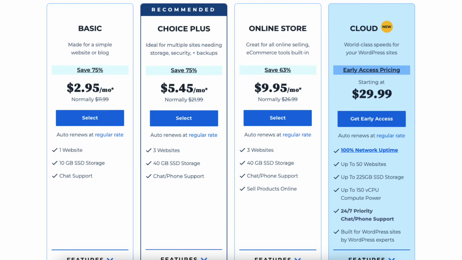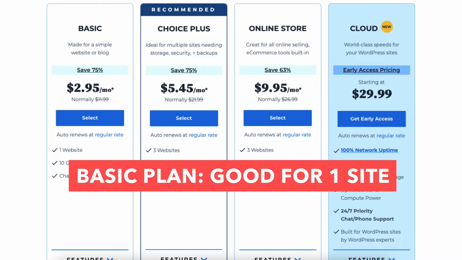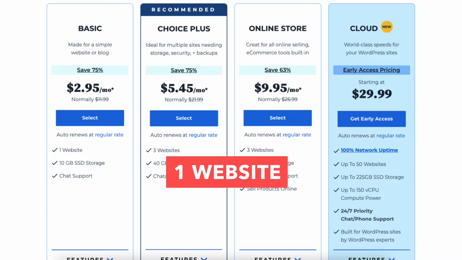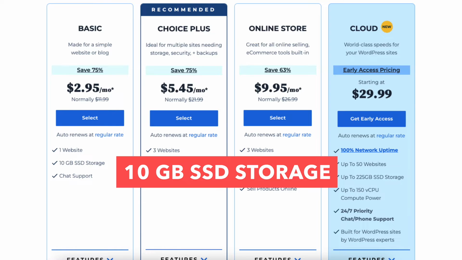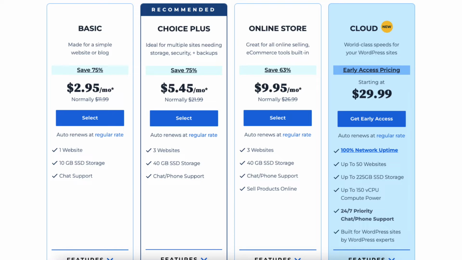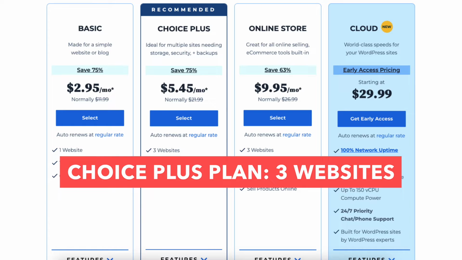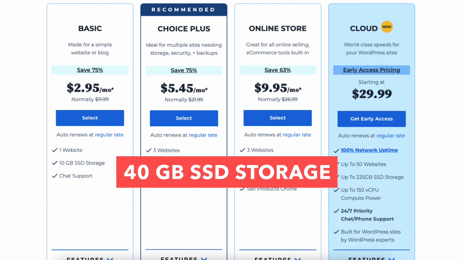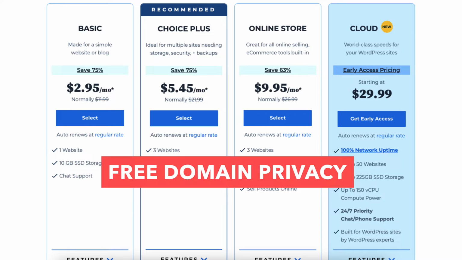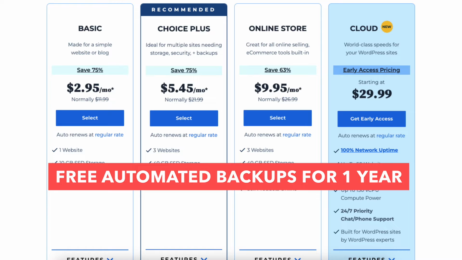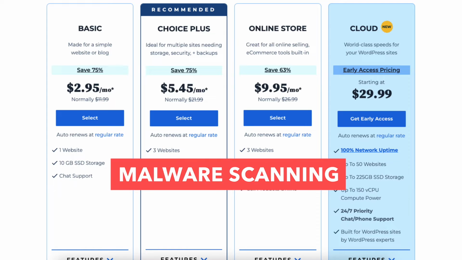The Basic plan is a great plan if you're going to have just one site. This plan comes with one website and 10 gigabytes of SSD storage. The Choice Plus plan allows 3 websites and comes with 40 gigabytes of SSD storage. The Choice Plus plan comes with free domain privacy, free automated backups for 1 year, and malware scanning.